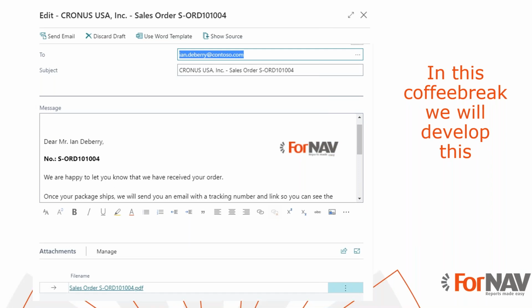Today, we are going to create your Business Central email layouts with ForNAV. To demonstrate creating Business Central email layouts, we will set up the ForNAV email body layouts and edit them. We will focus on the existing email layouts for ForNAV report pack reports in this coffee break. However, you can create an email body layout for any ForNAV report in any extension.